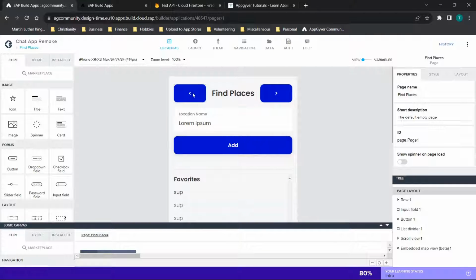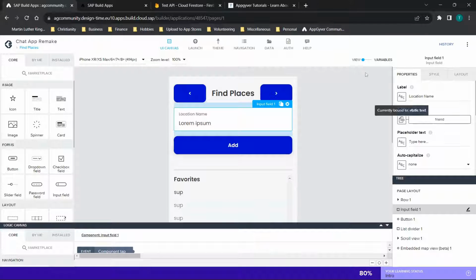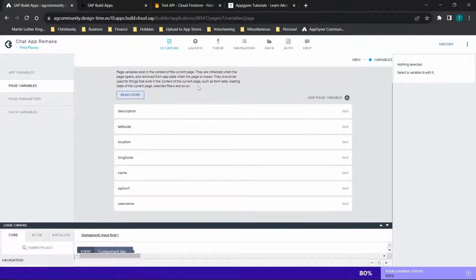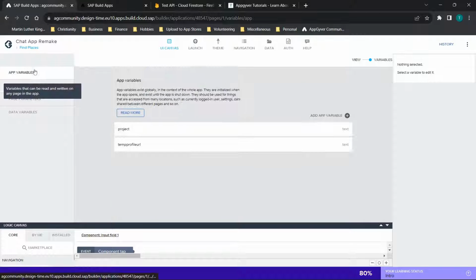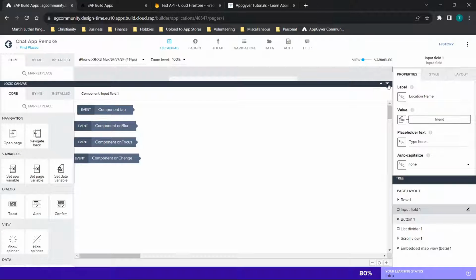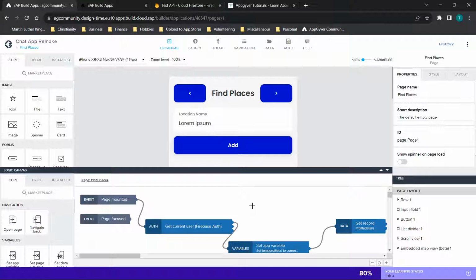Same navigation as before. Then you have the following variables. So we have page variables. You'll see we have all of these: description, latitude, location, longitude, name, option 1, username. Then we have the same app variables, because those are universal for the application. And so what we'll do is we'll start off with the page layout.